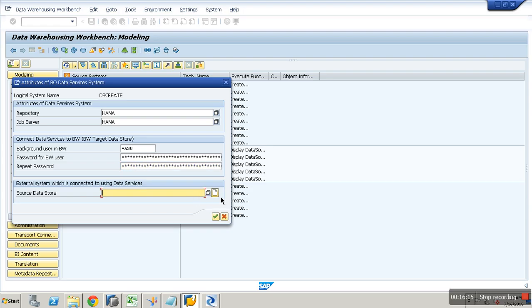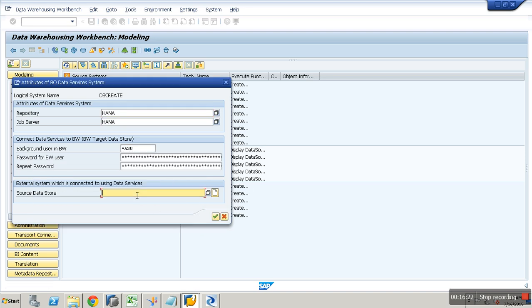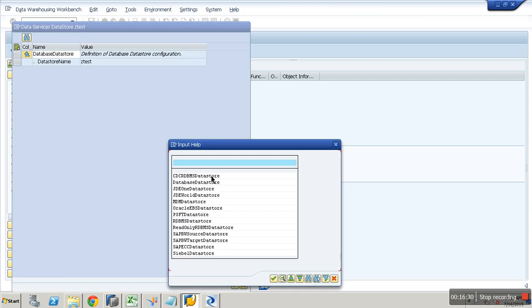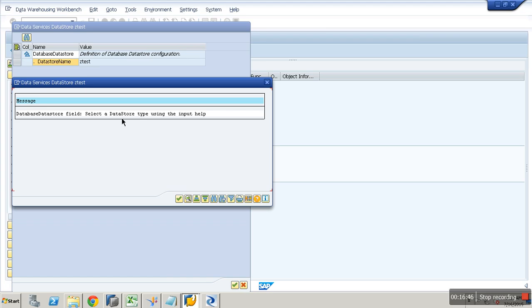Instead of saying F4, I can say what here. Look at this. I can say create. I can create a data store, Z test. Database data store. It's a database data store. Select data store type using the input field.